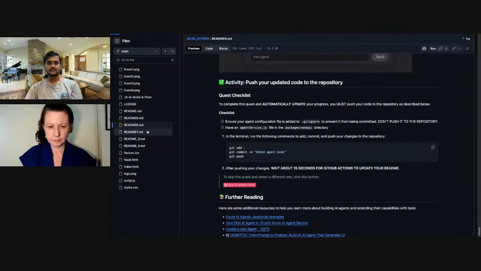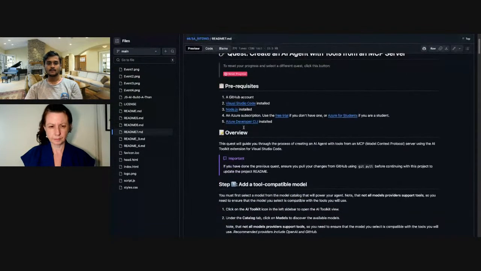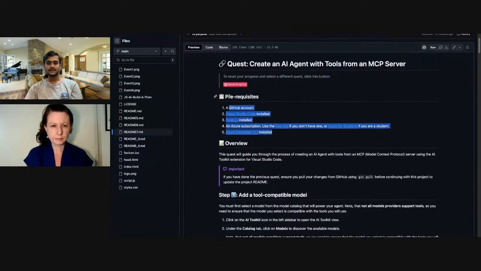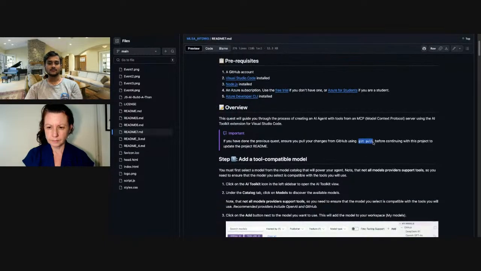Now let's see the seventh one. So here also we require the same things. What we'll be doing here, we'll be integrating our MCP server with the AI agent. We'll be using the tools from an MCP server. So firstly, you have to do git pull to save all the changes, whatever you have made.